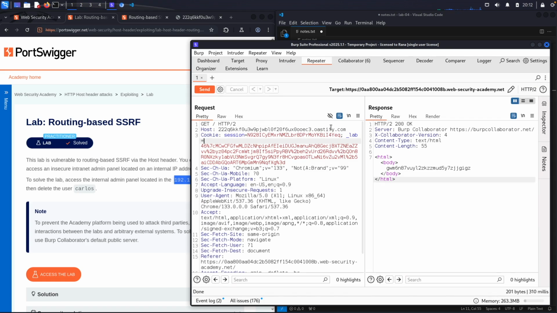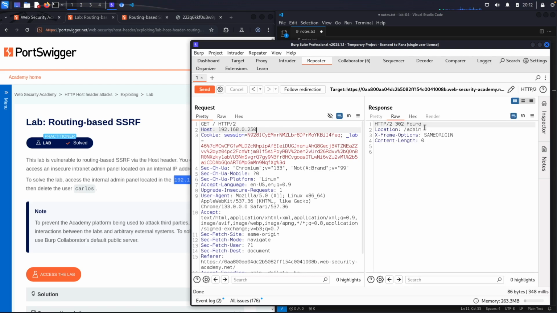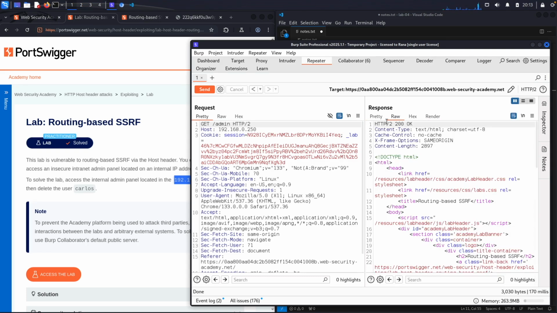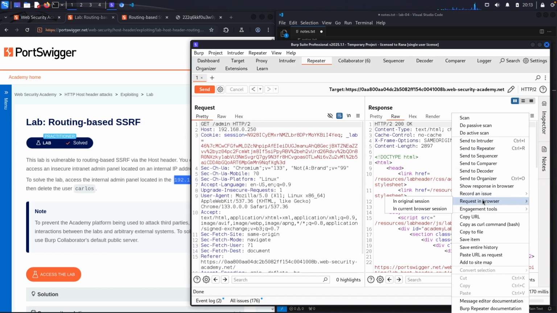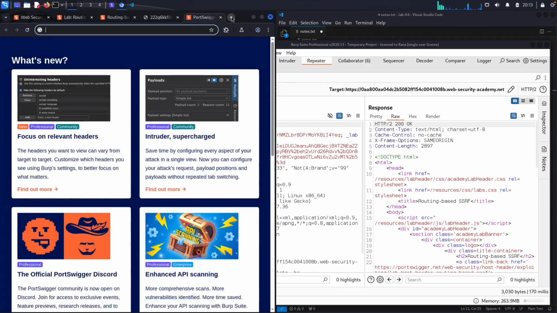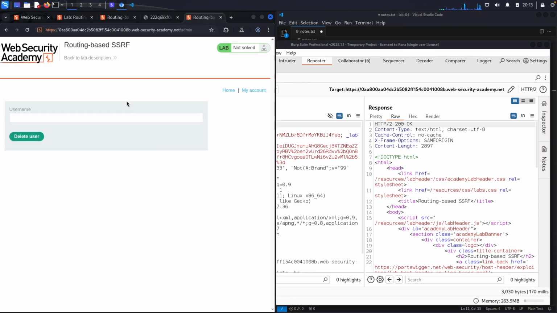So what we're going to do over here is change the host to the IP address that we've identified, hit send. Again, we get a 302 to /admin, so we're going to go to the admin page. And here we go. When we click on render, it looks like it's not rendering properly, so let's right click and click on request in browser, current browser session, copy and paste over here. And right away, it looks like we do have access to some kind of HTTP server. It takes in any username and it allows us to delete that user.